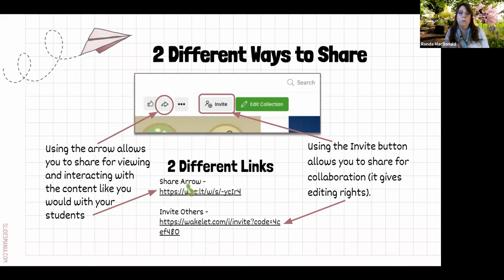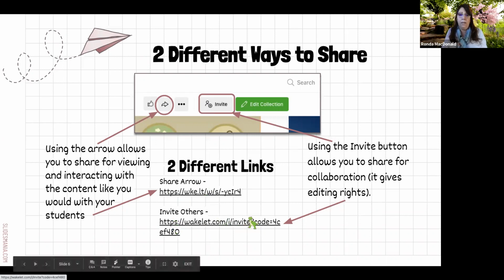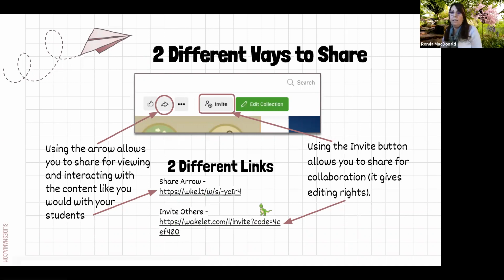So it will give you two different links. The share arrow, where they're just interacting with it, is this small little link. But when you invite others for collaboration, it's an actual invite code. So let me show you what that looks like.